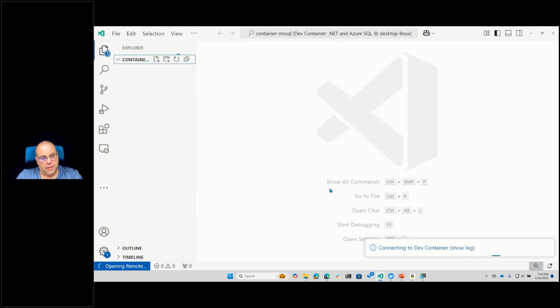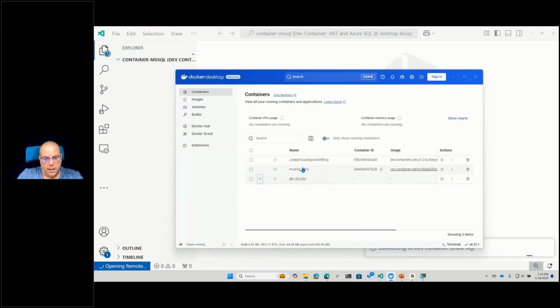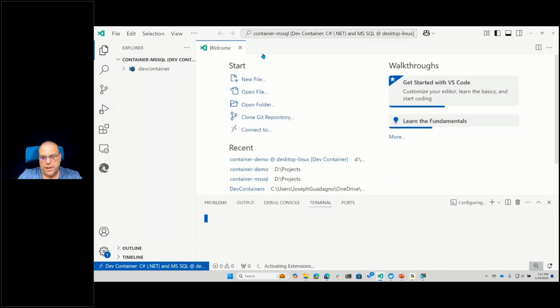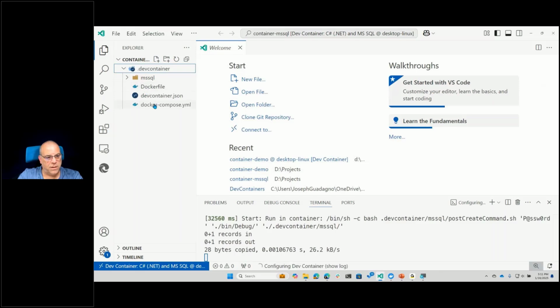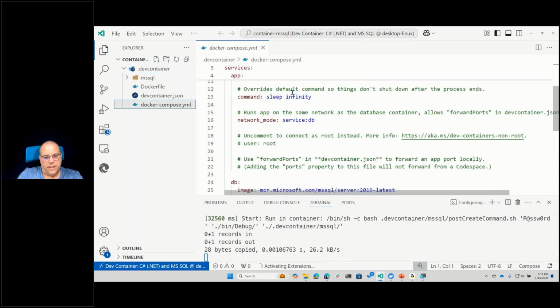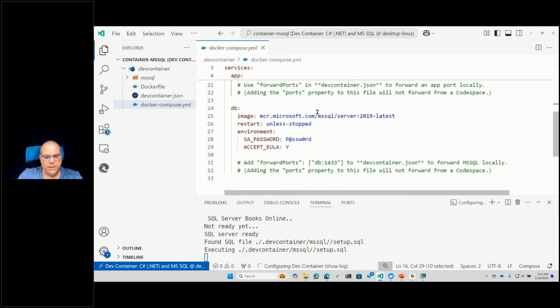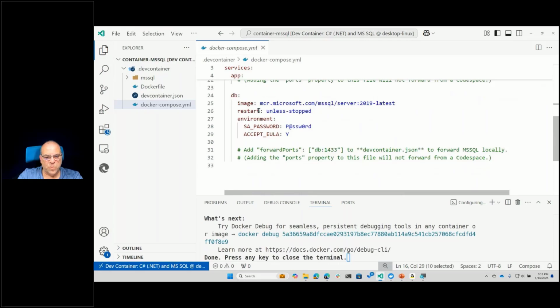So while this is loading, now let's go back and check Docker. We'll see that eventually we'll have another one here once it's connected. This is the previous one that we had. This also allows you to create your own custom Docker file and use it. Here we go. We're back here. So let's take a look at that Docker Compose. We'll see that it has a network mode of service DB. So it wants to connect to the DB, which means we need to have this open.